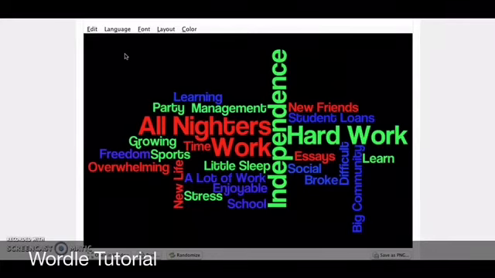So easy 3 steps to create your word cloud. You go to create, you type in your words, you click go, and then you can change your layout, the color, create the font like you would like, and then you can save this image and it's yours to share with your class.